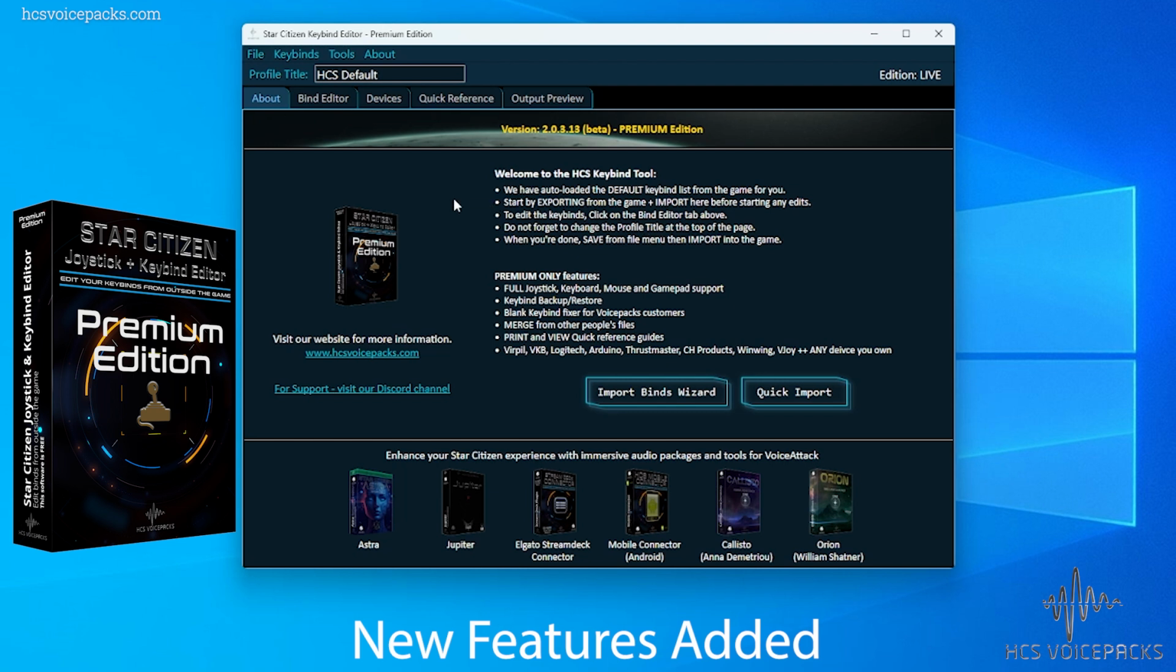And with that in mind, we recently spoke at length with some of the Keybind Editor users from the Star Citizen community and ticked some more boxes for the requested new features. So let's take a look at what we have in this update.